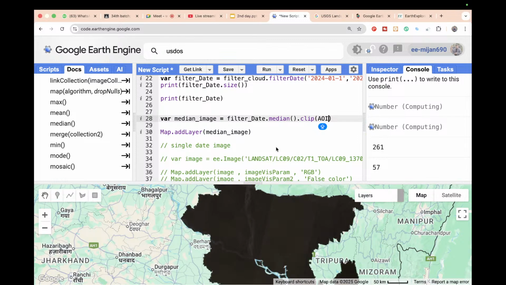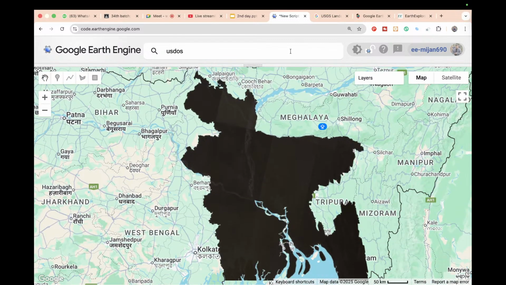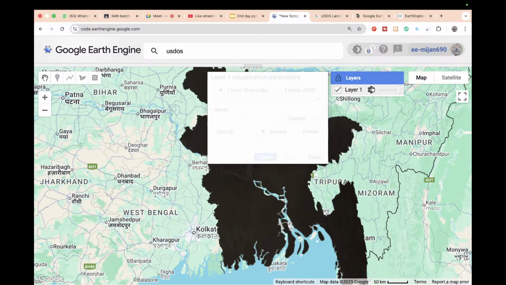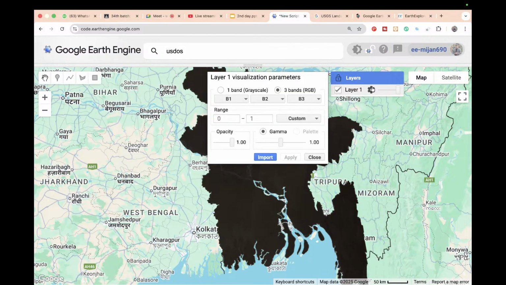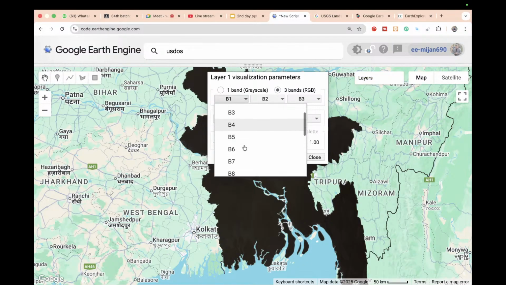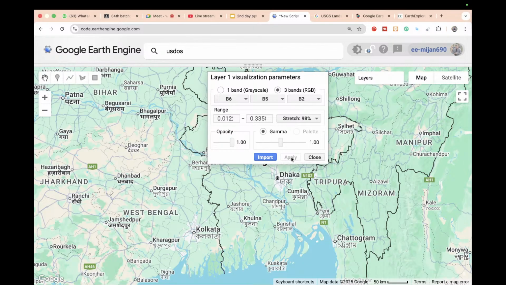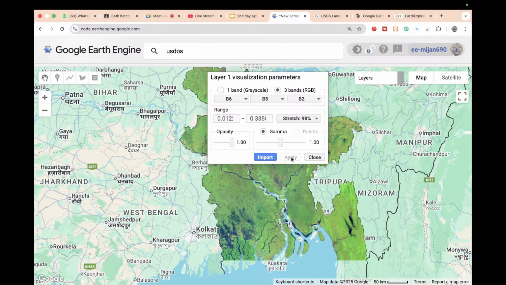Now you find this type of image collection, and if you want, you can also add a band combination. Same process, just add the band combination. Suppose I put here shortwave infrared 1, near infrared, and blue. I keep the stretch at 98% and apply. So now you find this type of imagery.